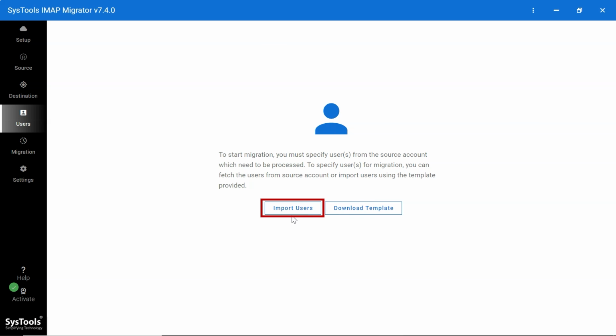Now, you need to import the user accounts that will be used for migrating data from specific source accounts to specific destination accounts. To begin, you'll first need to prepare a CSV file. Click on Download Template to get the sample format. Now open the downloaded template, which will be in CSV format.